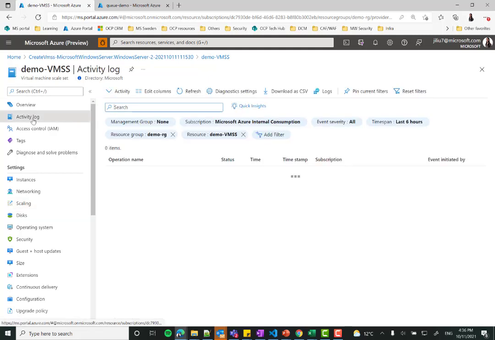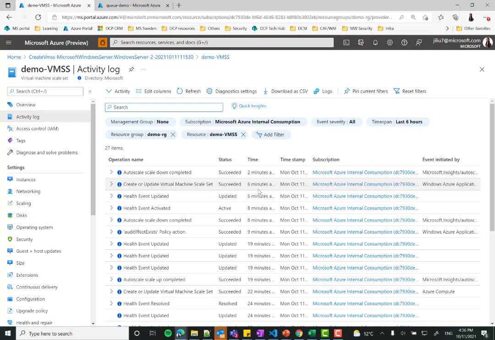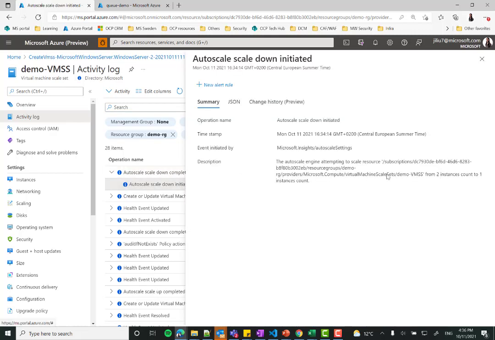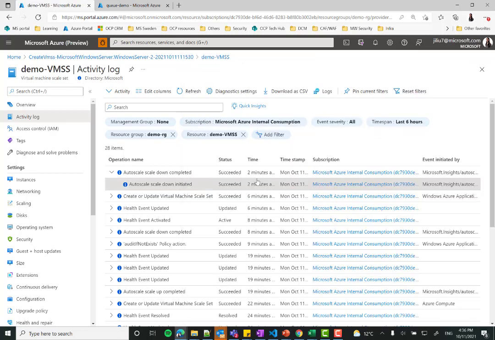And another place you can check is the activity log. The last activity, autoscale scale down, completed. If you look at the messages, you can see that the number of instances decreases from 2 to 1, and that's exactly what we saw earlier on. All right, so this is a small demo of how you can use the auto-scaling mechanism in the Azure Virtual Machine Scale Set.